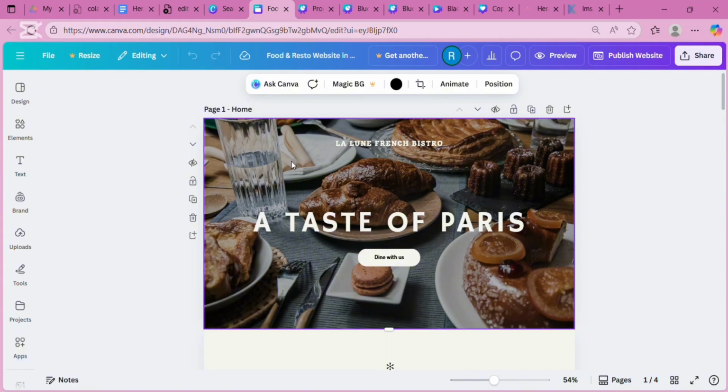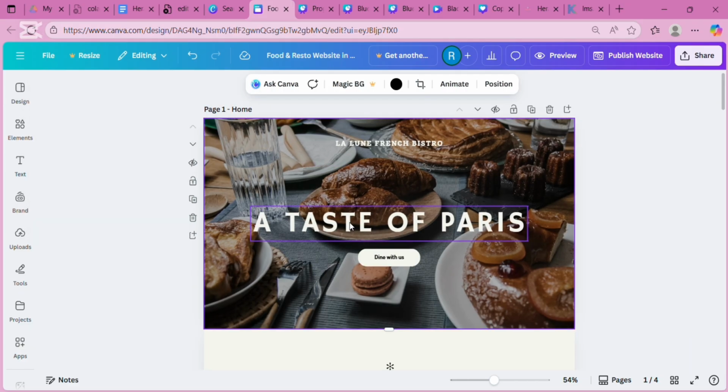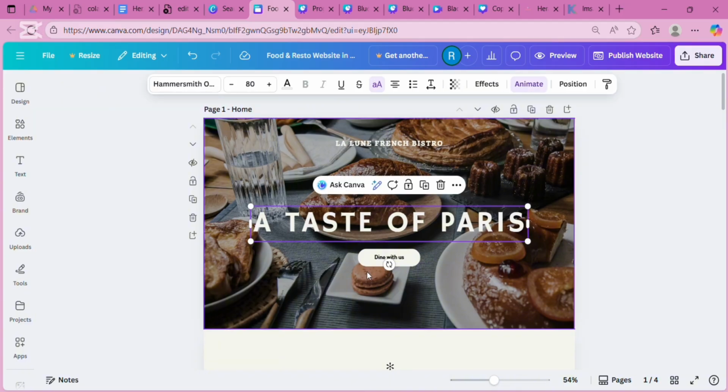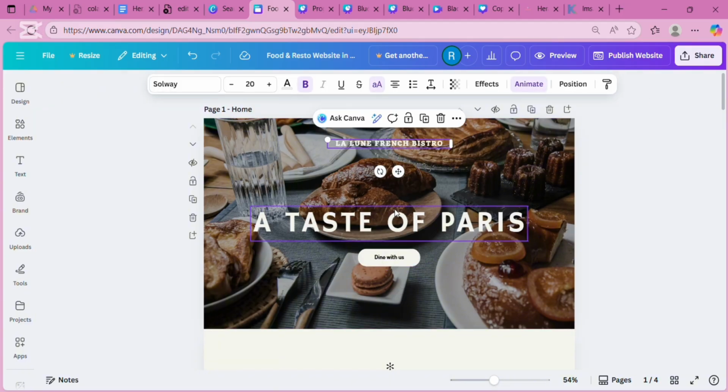You can change the color of a text. You click on the text, the written part there. I'm sorry about that. You just click on the text.